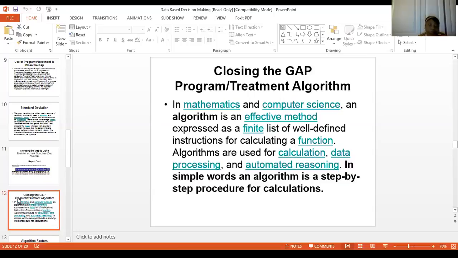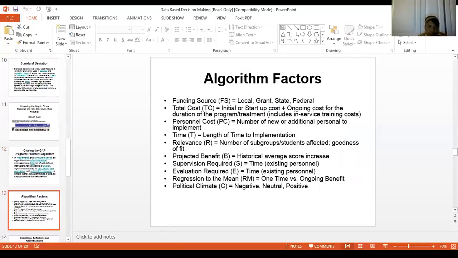So what I created was an algorithm. In mathematics or computer science, an algorithm is an effective method, a finite list of well-defined instructions for calculating a function. In simple terms, an algorithm is a step-by-step process for calculations. So what I developed was an algorithm of how to make a program decision. By a program decision, I mean we've got a problem with our reading scores, and we need a closing-the-gap program, something to try to affect our reading scores. What program would we pick?